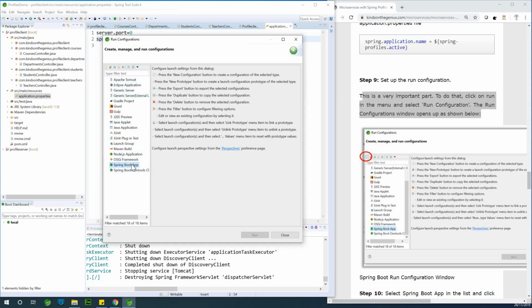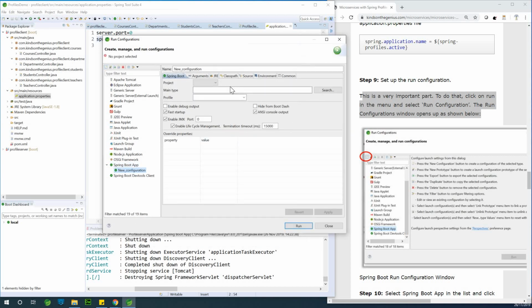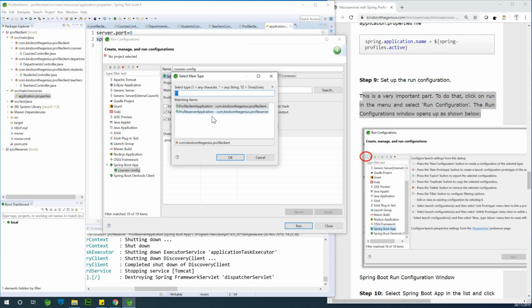So I'm going to click on Spring Boot app and click on this that says new launch configuration. And the name of this launch configuration, we start with the configuration for the courses. So I'm going to say courses config, that is the name, so apply. So you can see that the name here now is courses config. Now let's set the configuration. The main type is going to be this. So I have the client profile for sure. It's not the server profile. It's going to be the client. So why do we have?